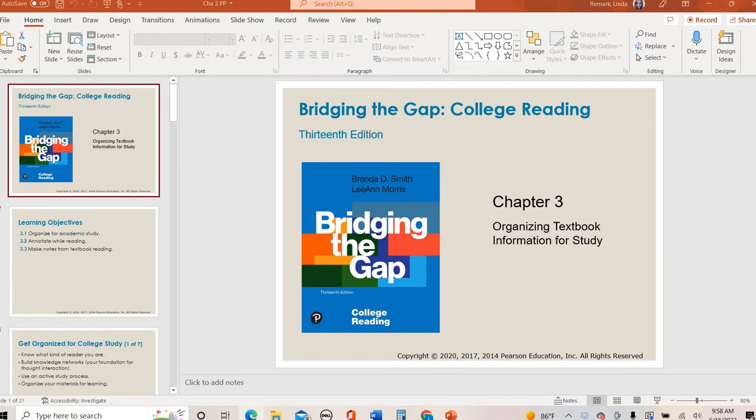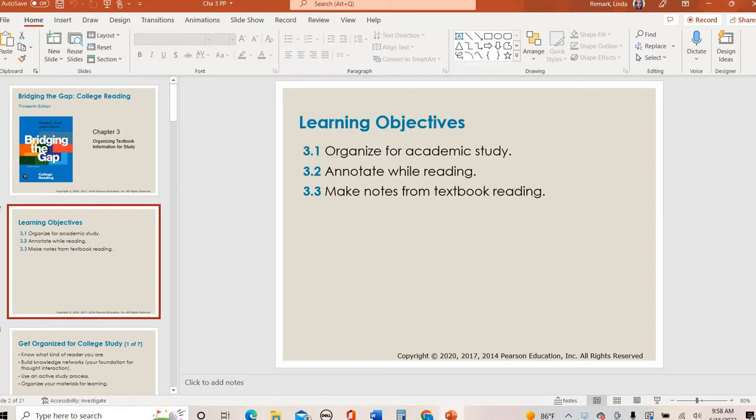So honestly, to me, a lot of what we talk about in Chapter 3 is touched on a little bit in Chapters 1 and 2. So there is a little bit of overlap. So I'm going to go through, but as you can see on this next slide here, there are 3 major objectives: organizing academic information, annotating, and note-taking.